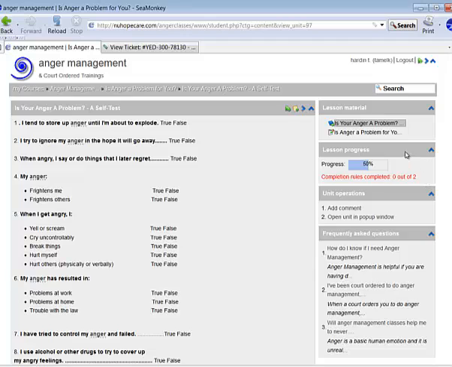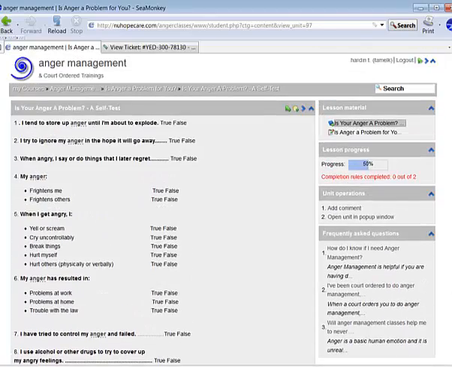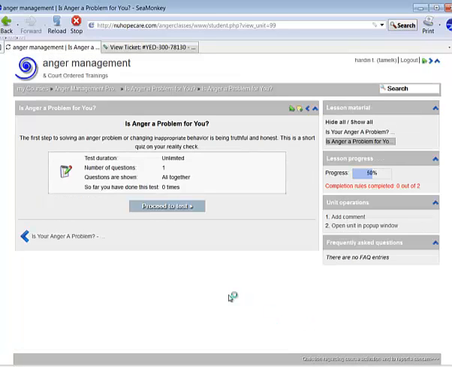And what you do is say yes, and that's 50%, meaning that you have completed 50% of this unit by just reading, looking at the videos, and indicating that you have done that. Then the next thing you do is quite simple. Is anger a problem for you? You go and you click the arrow and you go to the next page.